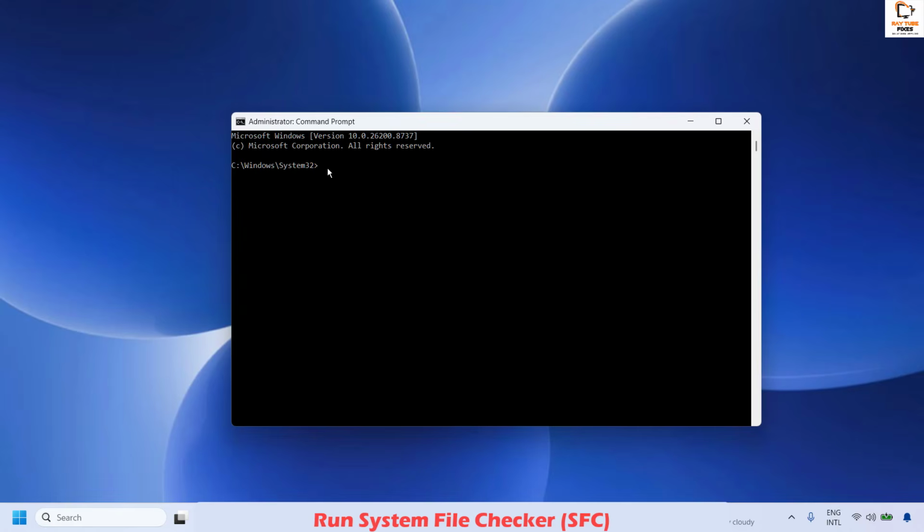Once you have the command prompt open, you will have to type the command sfc /scannow. I will also mention this command in the video description. To execute this command, you will have to hit Enter, and you will have to wait until the SFC scan is complete. Now the SFC scan will take about 15 to 20 minutes, and again it depends on the speed and the data you have on the computer.